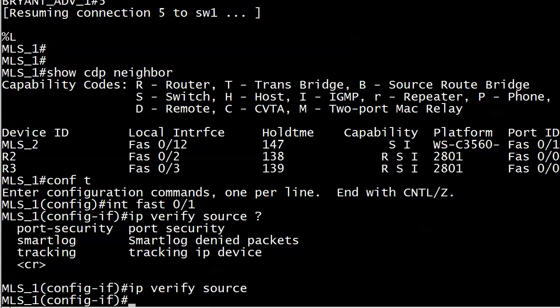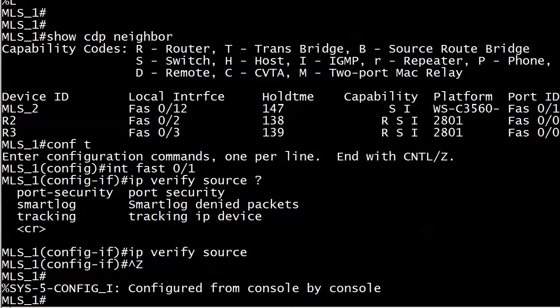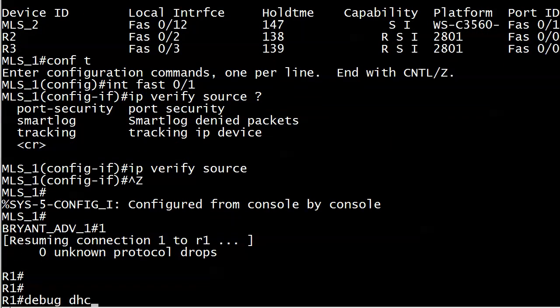And that is the only command we need because I already have DHCP snooping running on the switch. I have everything set up from the DHCP snooping lab. So we're good to go there. Let's go ahead and go over to router 1 and see what we can see. We'll do a debug DHCP first.